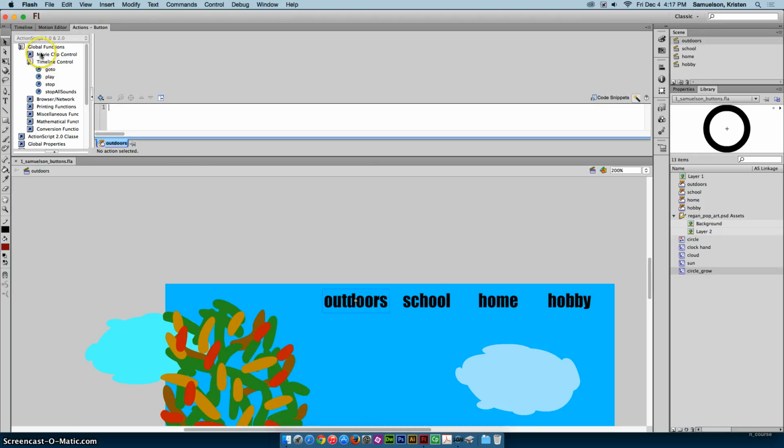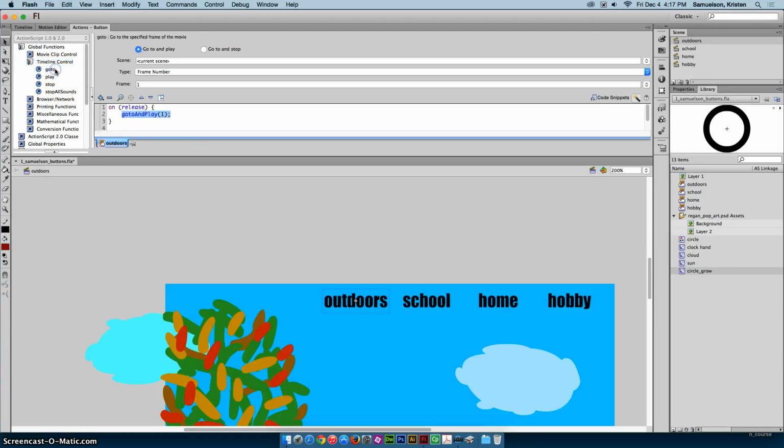That's how we know we're putting it on a button. Okay. And let me collapse this just so you can see where it is. I'm going to Global Functions, Timeline Control, and I'm going to double click on Go To. Now you have two options here, a Go To and Play or a Go To and Stop. If we chose Go To and Stop, it would go to the scene we create that we're linking it to, and it wouldn't play it. But remember, each of our scenes has a little 5-second animation, so we actually want it to play. All we have to do is choose the current scene, or the scene that we want, which is outdoors, and it's going to go to frame 1, and then it's good to go.